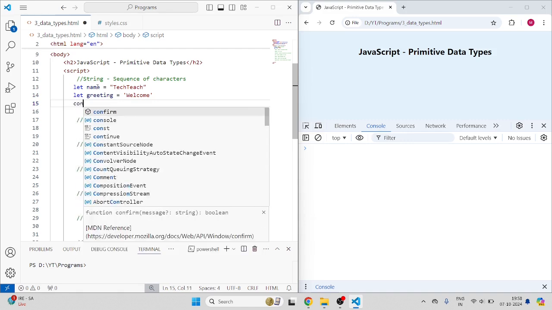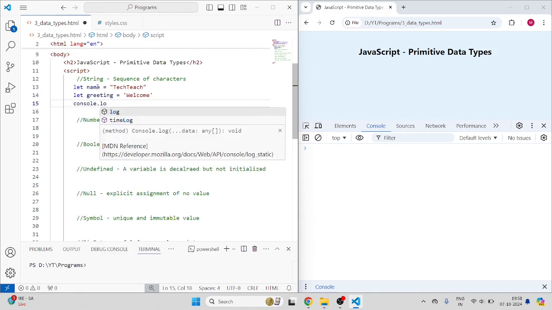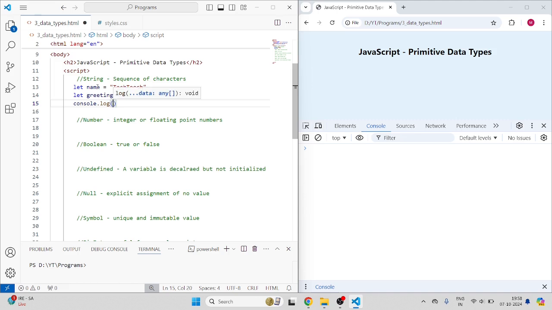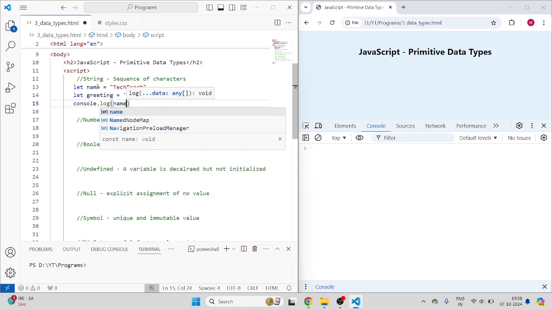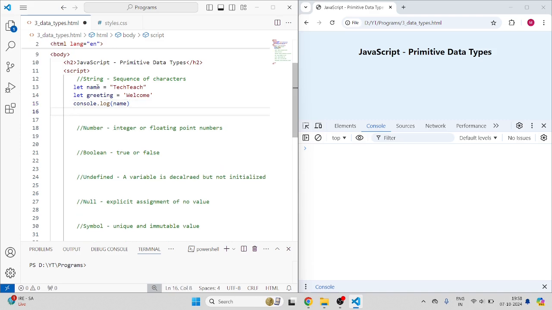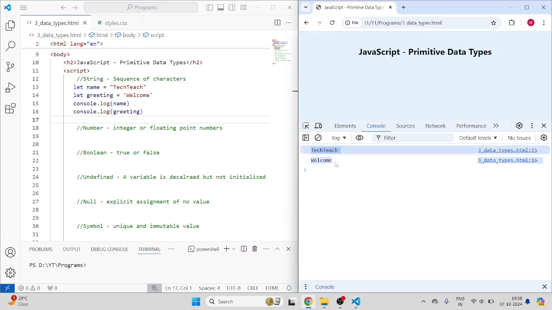If you want to print this string on the console, we can use console.log. Console.log is a function to display output on the console. So now I am printing name, and again we'll use the same function to print the next variable, that is greeting. Here my program is already loaded in the browser. I'll just go and refresh the page to see the output. So here you can see both our strings have been printed.